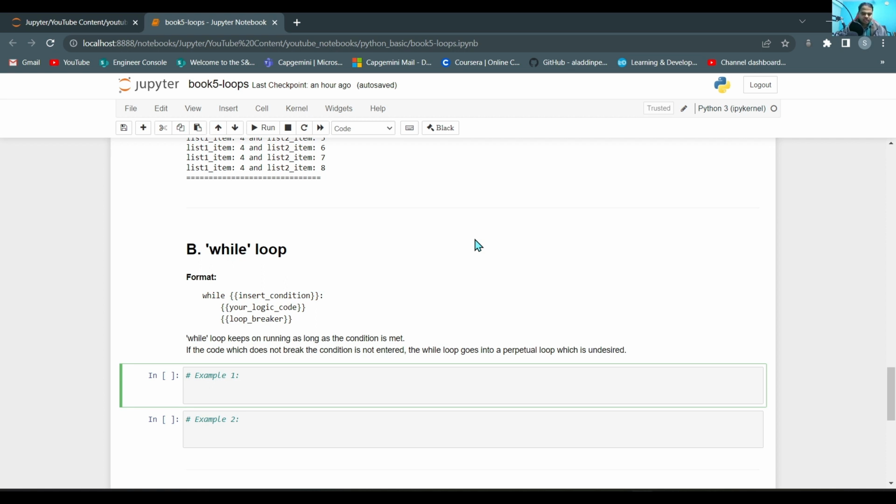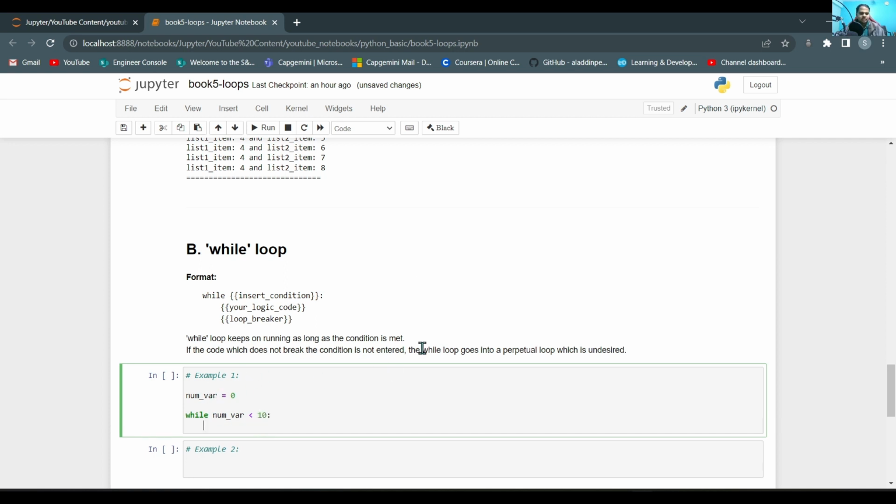Let's say number variable, we will say num_var equal to, let's start with 0, and while num_var is less than 10, as long as this num_var is less than 10, we will keep on adding 1 to it. So num_var equal to num_var plus 1, and let us print num_var, and now I will execute it.